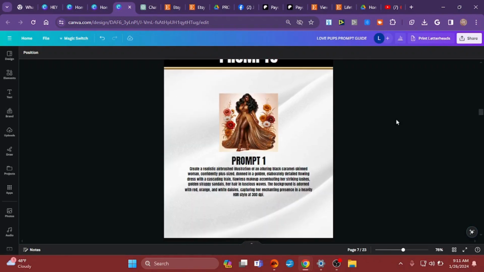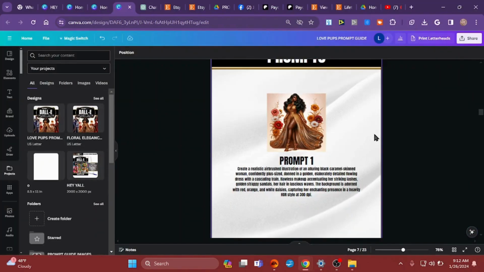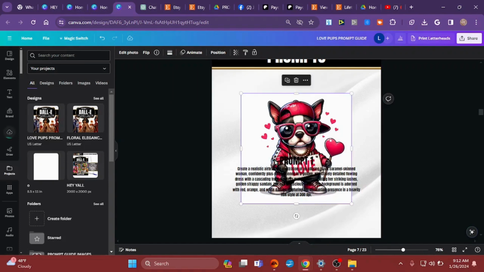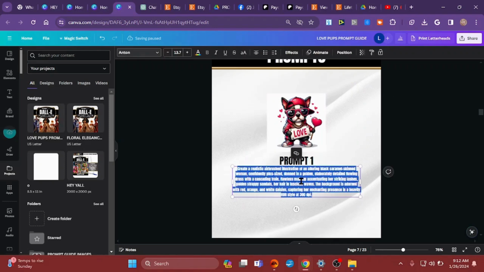And then I go down to the next page, and this is where you add your art and the prompt. So I'm going to upload that image that I just saved. Did I save it? I think I saved it. I'm going to upload that real quick just to show you all. And I put it here, and then I simply erase the prompt that I had for the other prompt guide, and I paste in my new prompt that was for this specific dog.